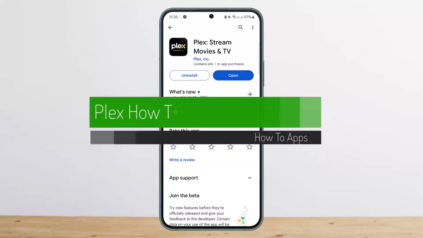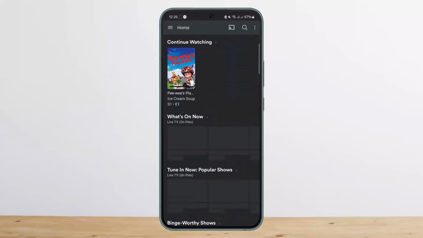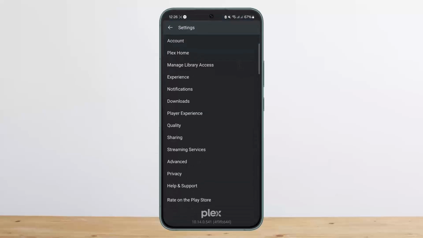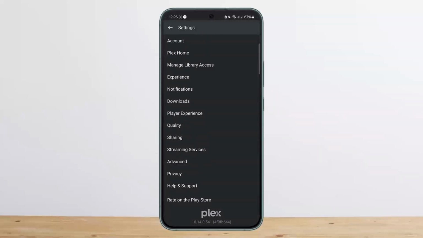This is me, Vipin Bisnath, and today I'll guide you on how you can share a library on Plex. Now, if you're willing to do so on your application, unfortunately there is no option right here. If I show you, if you head into settings and into manage library access, you can see it's locked. It might be a Pass feature, so I don't have Pass, so it's not showing up, but there is a quick way to do it.